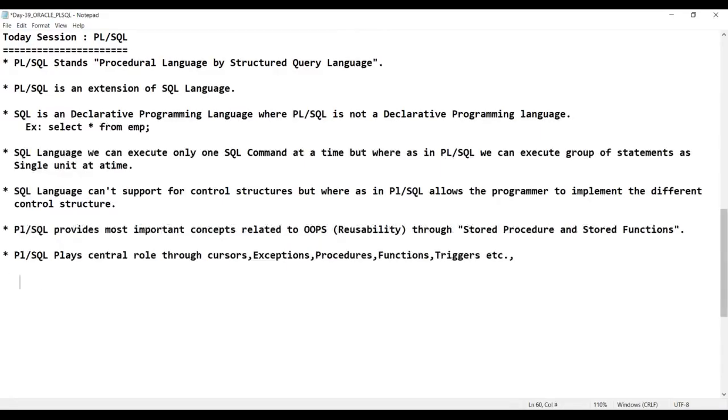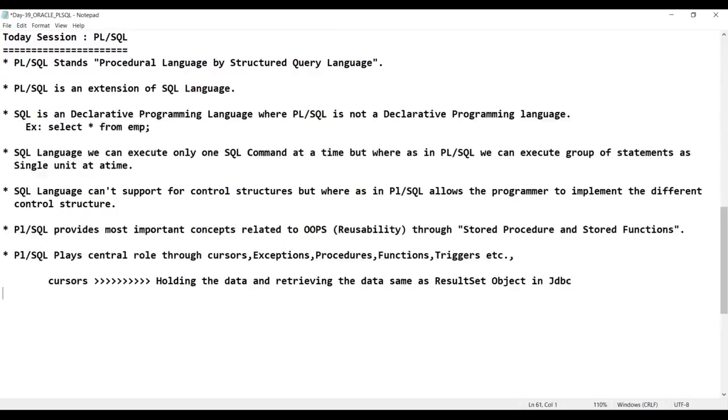Okay. Cursors for what, sir? Holding the data and retrieving the data. Right, sir? Same as a result set object in JDBC. Okay? Yes.